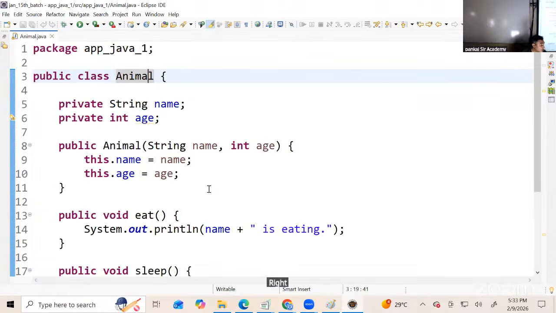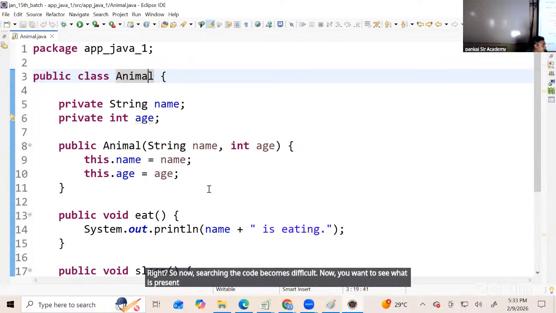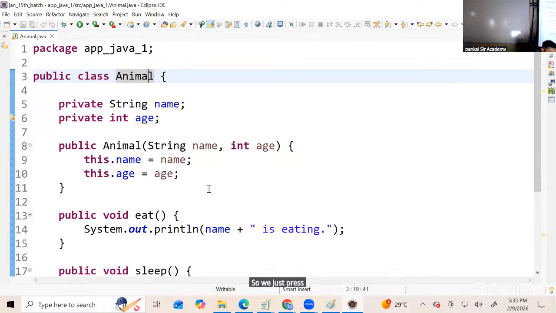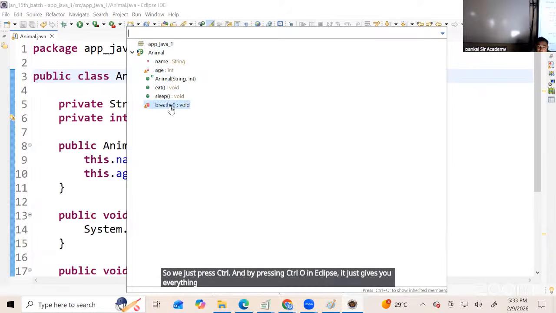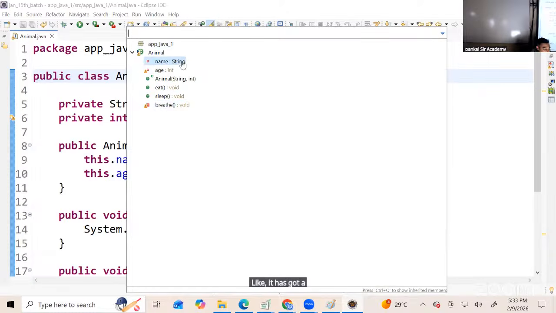So now searching the code becomes difficult. Now you want to see what is present inside that class. So we just press Control O. And by pressing Control O in Eclipse, it just gives you everything that it has got. Like it has got a variable with a name, type string, variable age with a type int, and Animal, right? That's nothing but a default constructor.